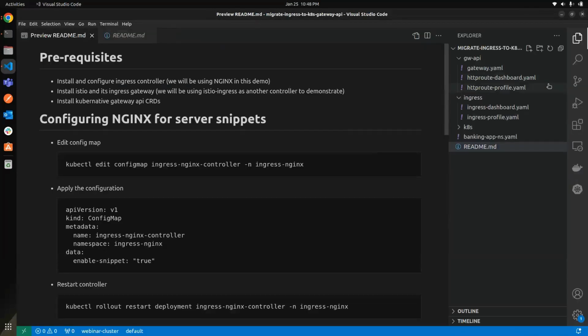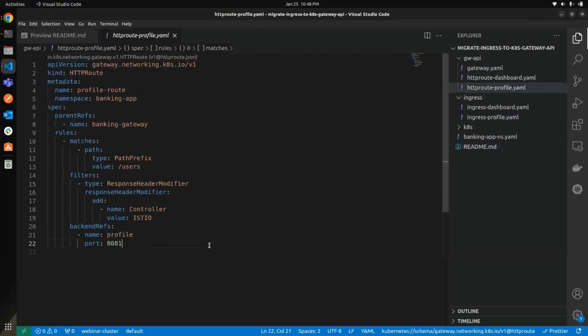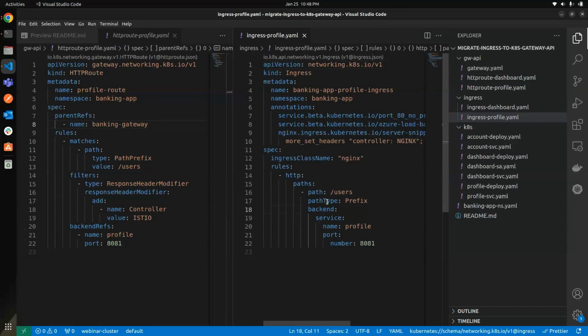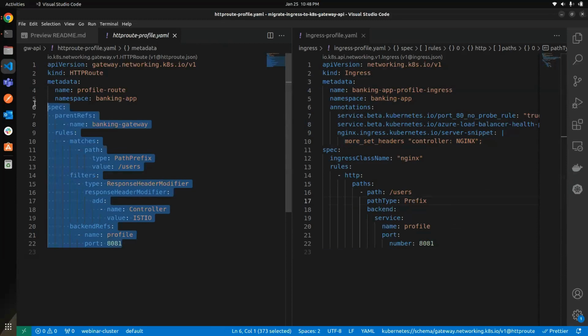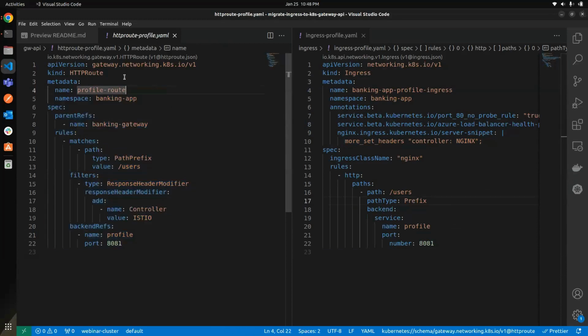So let's have a look at the HTTP route profile now. And you can see the declarative syntax. I'll also open the Ingress on the other side. So in Ingress, we are setting a header and we are providing a path, we are providing a backend. Compare it with the same in the Gateway API specification. You see that we have an HTTP route. We give it an appropriate name and namespace. And in the parentRefs, we are specifying which gateway essentially you want to use.